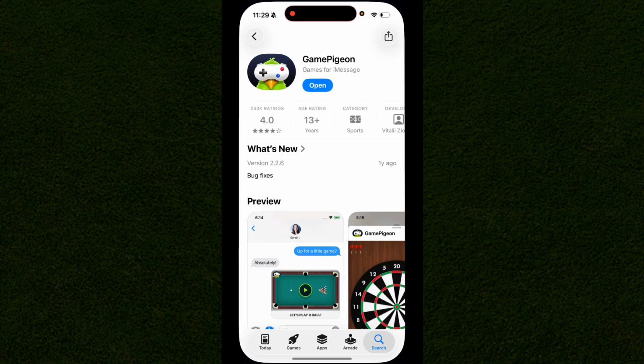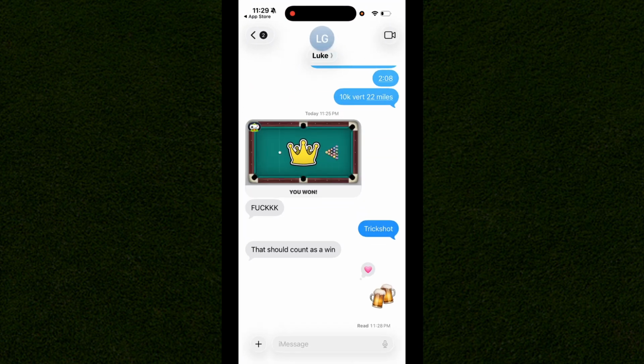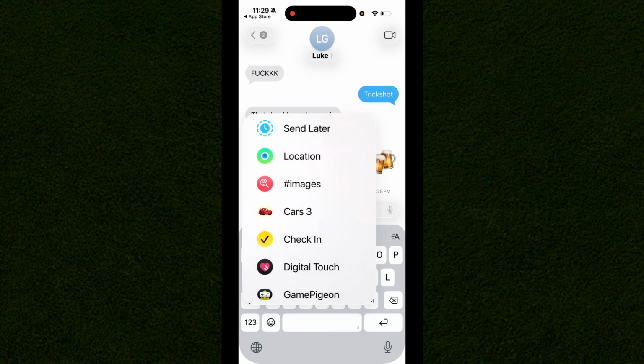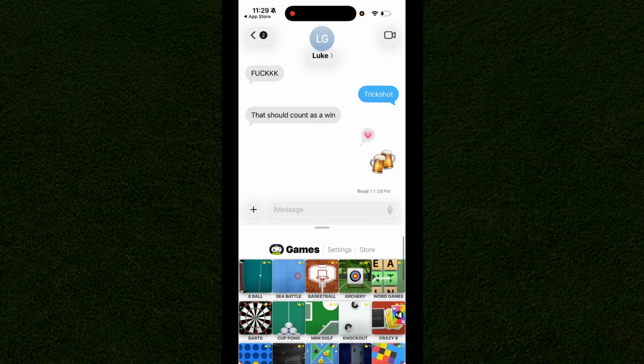First thing you're going to want to do is simply go into the App Store and get the GamePigeon iMessage app. It only works on iMessages and you cannot send it to Androids. But once you've gotten the app, you simply click on the plus sign here and scroll down until we see the option called GamePigeon. Once here, you can see all of these different games you can send.